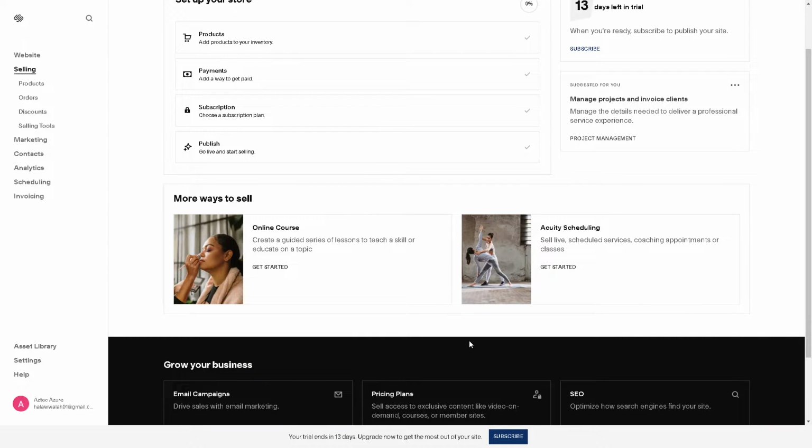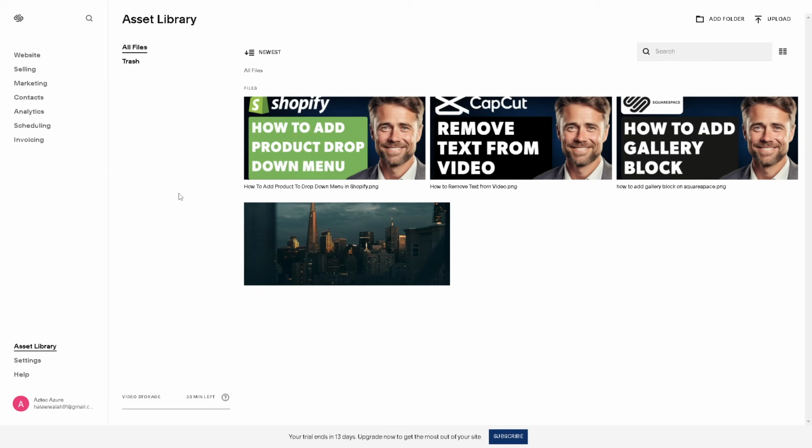Now from here, all you're going to do is go to the asset library here. It can be easily found in the lower left section of your dashboard. Click on it, and from here, these are the assets or the images that you can download on the Squarespace. Now, unfortunately, at this moment in time, you cannot download the videos that you have used here on your website.